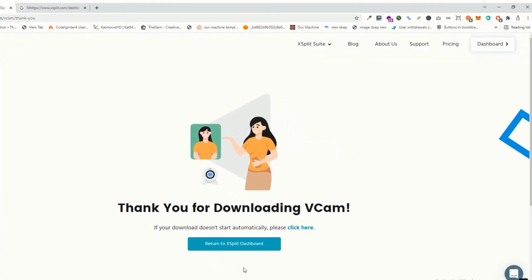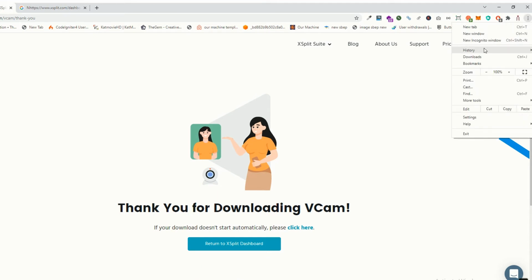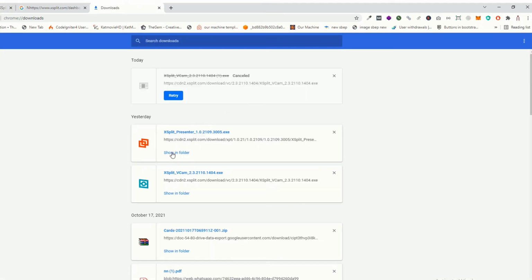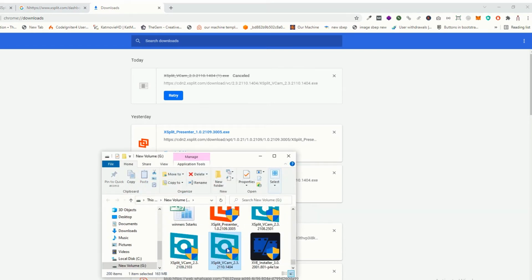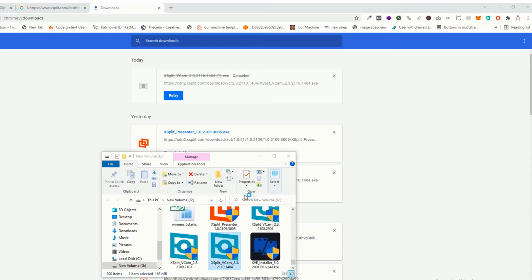So now I have already installed the Vcam. As you can see, this is the Vcam. I have installed the Vcam, I think, one day ago. So I'm going to open this one and click on the software.